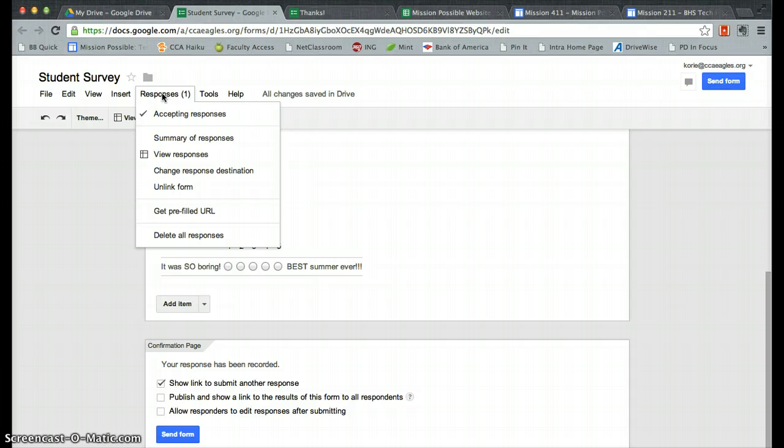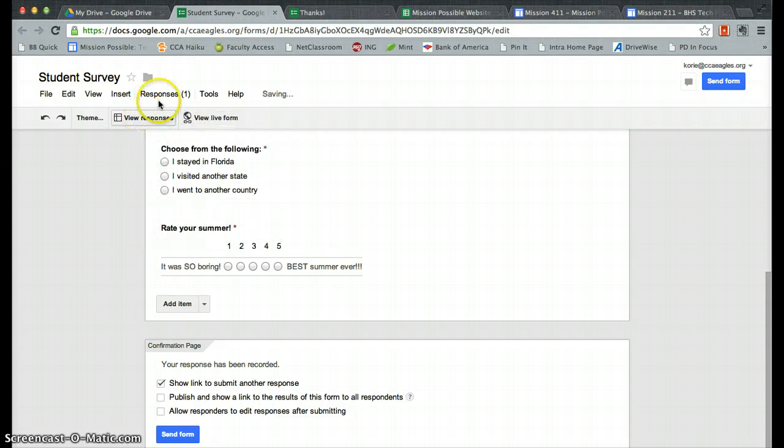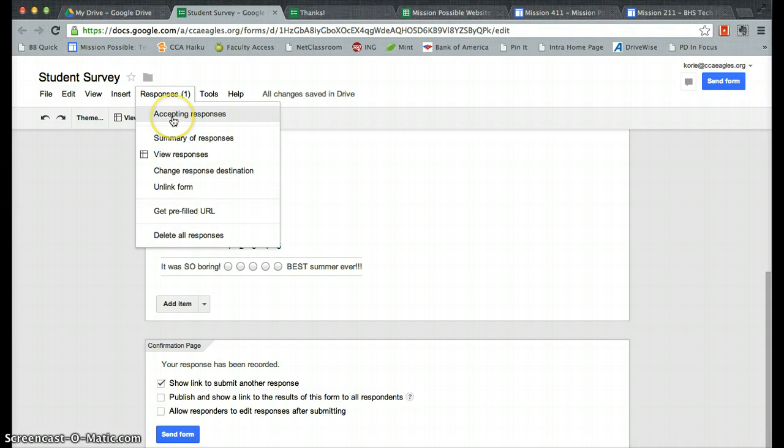Under this responses tab, you also have some other choices. You can choose whether you're accepting responses on the form. This is very useful if you're giving a test or a quiz on the form, and once everybody has submitted them, you can uncheck that. And if they tried to take the form from the link that you sent them in the email, it would say this form is no longer accepting responses. So that's what the check mark there is for.